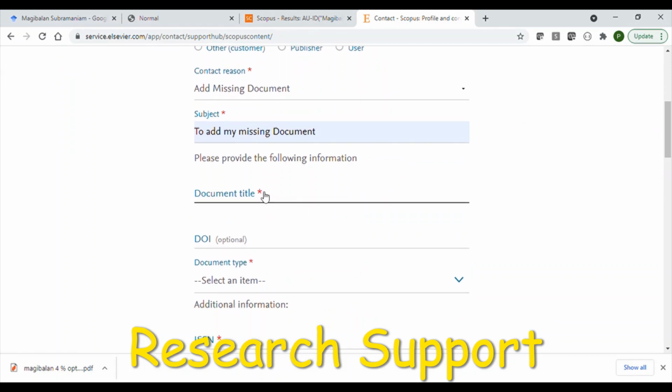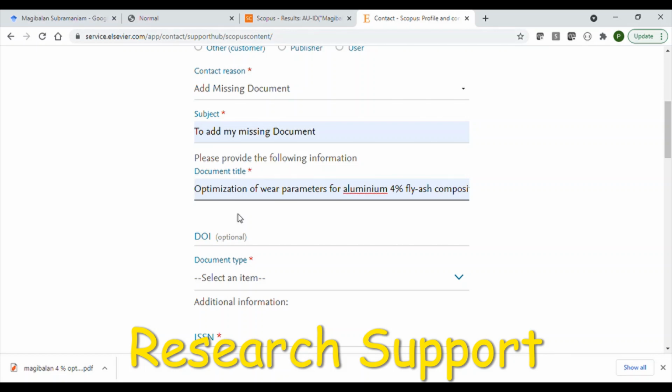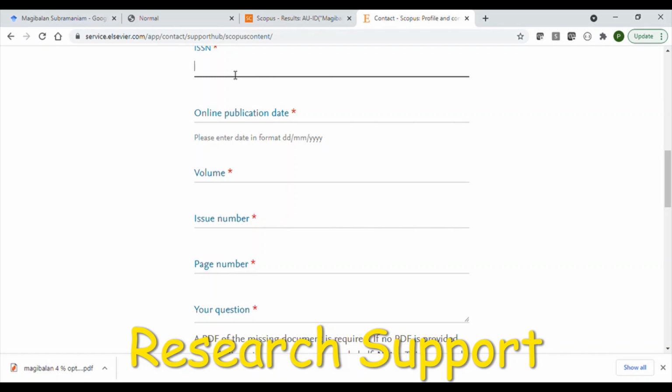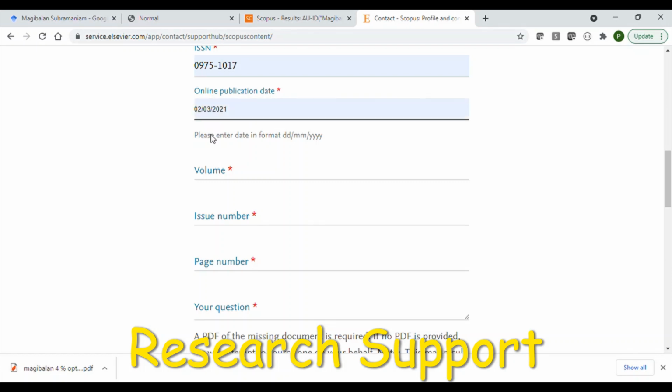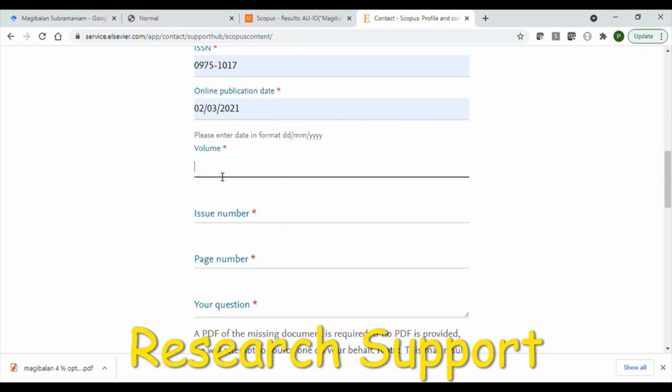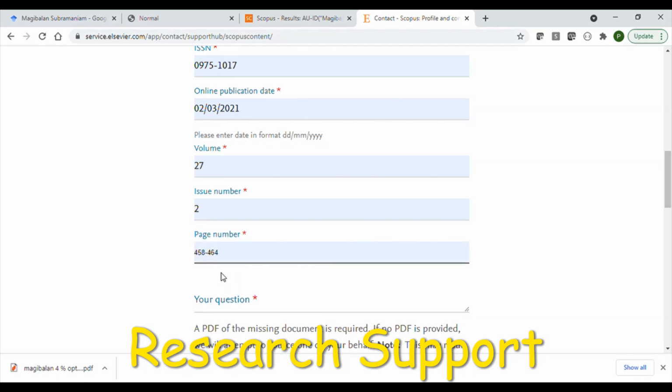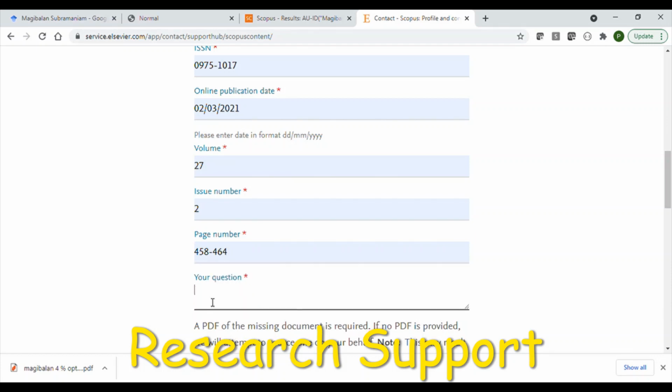And then the document title is my already published paper, Optimization of wear parameters for aluminium 4% fly ash composite. The DOI is optional. The document type is article. The ISSN number is 0975-1015. The online published date is 2/3/2021. The volume is 27, the issue is 2. The page number here is 452-464.